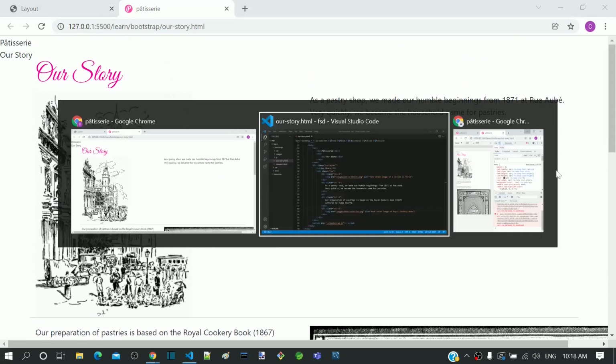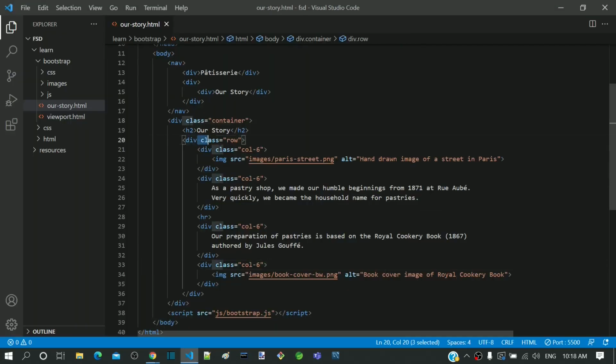Define the outer div with the class row, then apply class col-6 for all inner div tags. Check the browser output, then move on to the next video where I will explain about the classes that we have included.